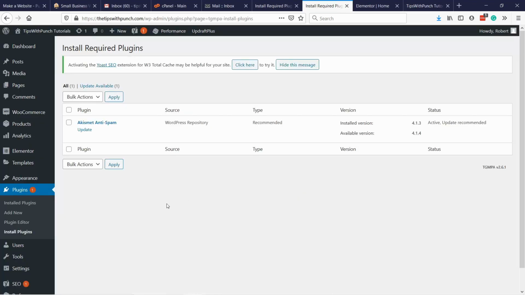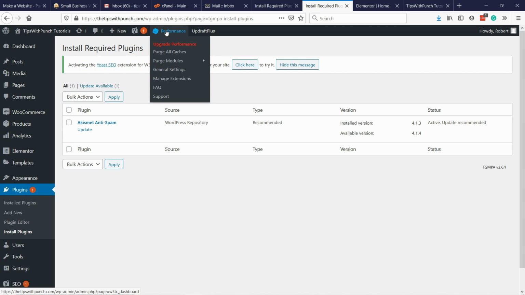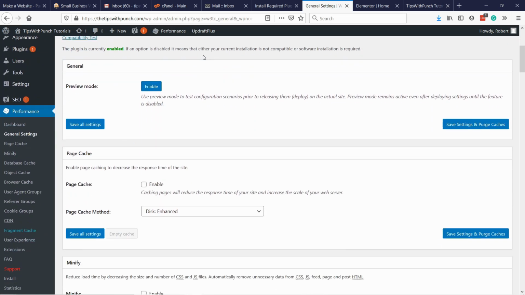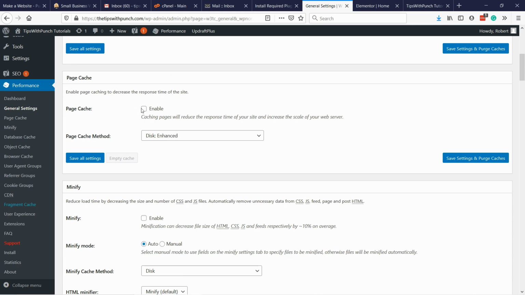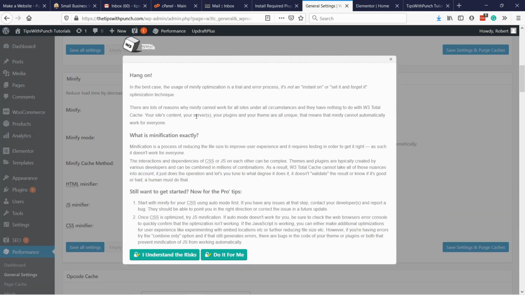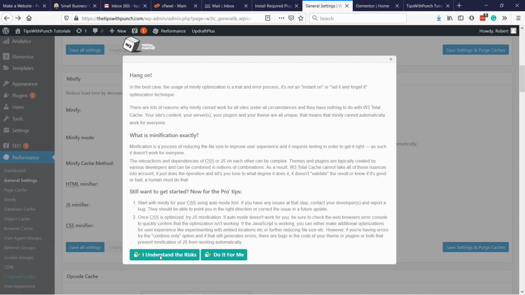So let's go and here at the top you'll see performance and just click on general settings and just scroll down and enable the page cache, also enable the minify. It'll just warn you that there might be some problems with this one, but as long as you update the plugin, it should work fine with everything. So just click, I understand the risks.